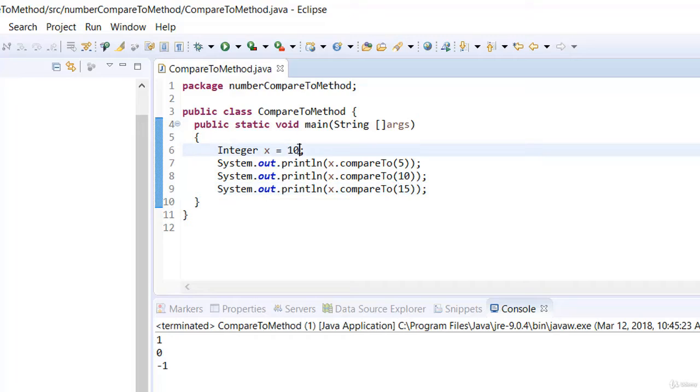So if I go ahead and change the value of x to be 15, I'll compare this again. You see, here x is compared to 5, 15 is greater than 5. So I have 1. The next one is 15 compared to 10, I have 1 as well. And 15 compared to 15, here I have 0. So you can see that you can compare primitive data types using the CompareTo method.